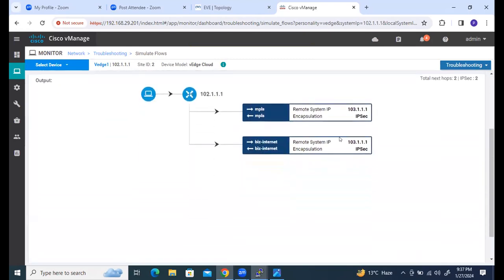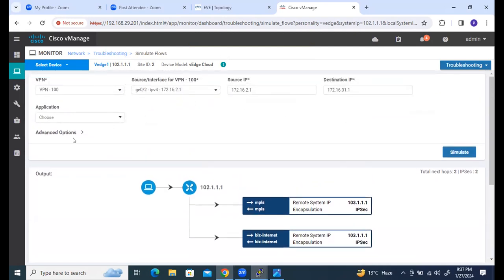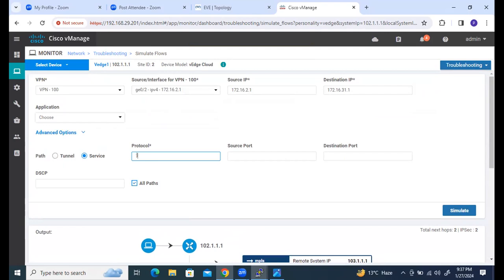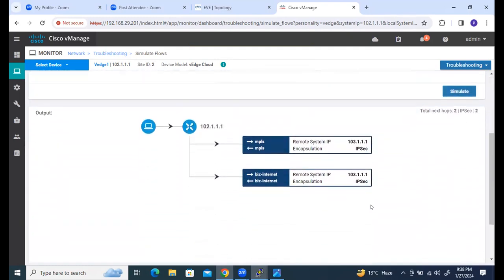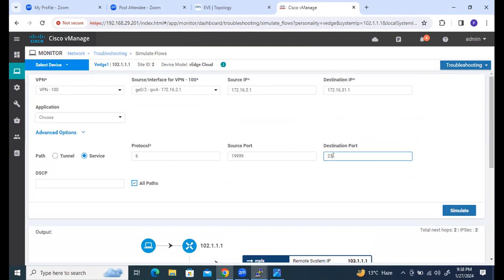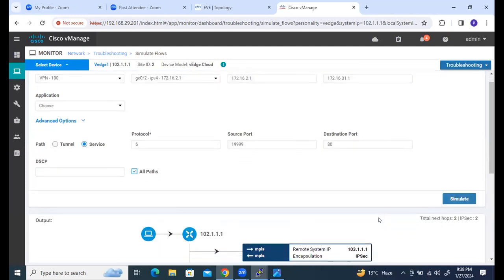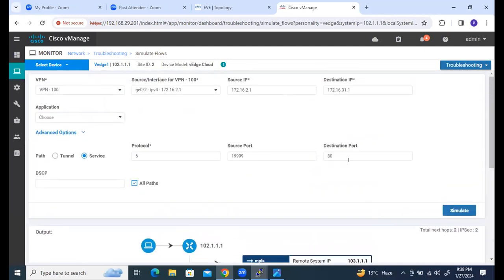How many paths are there, guys? It doesn't matter. It's ping traffic, and by default the protocol number is 1. If I use 6, source port 1999 and destination port 23, that means what is this? This is telnet traffic, right? For port number 80, it's HTTP traffic. For this one also it is doing the load balance, right? So for any traffic, it is doing the load balance by default.